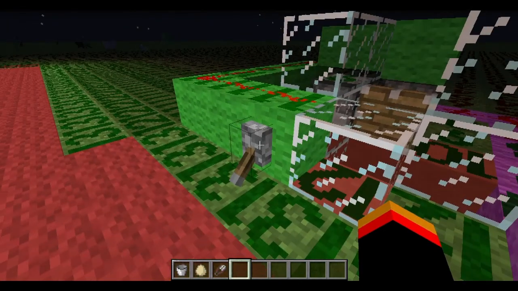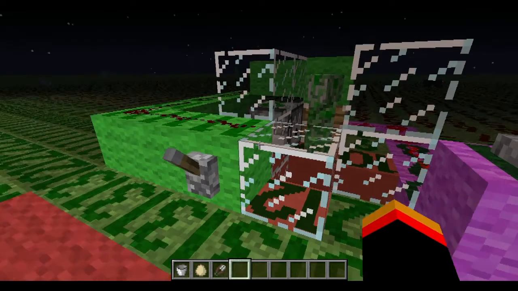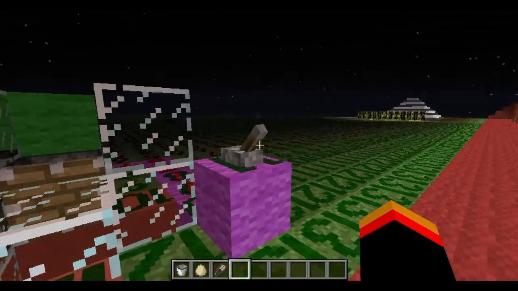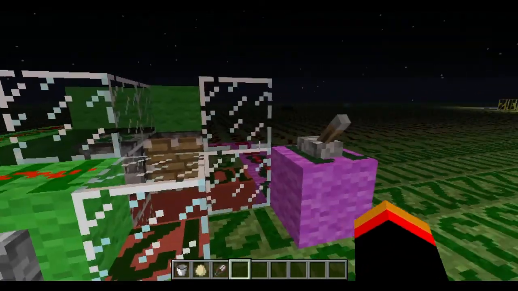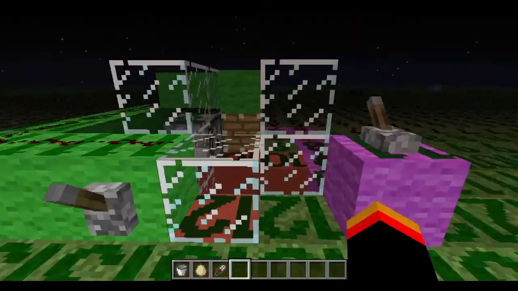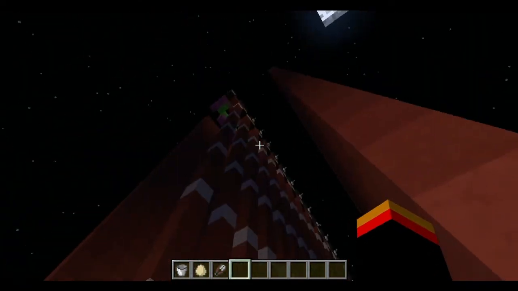Pull that one down. So we'll turn that back off. Another mob. Mob goes to spawn. And boop. Falls to his death. Off. On. Off. There you go. So what we have is a giant row of these.